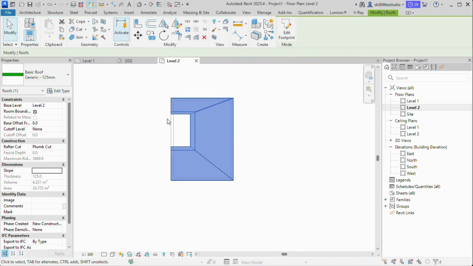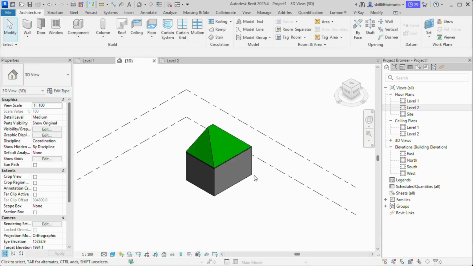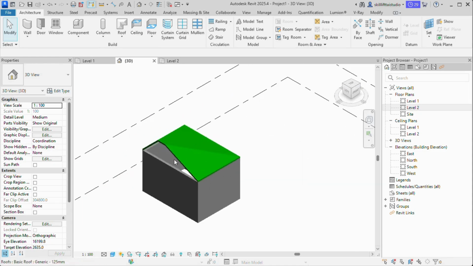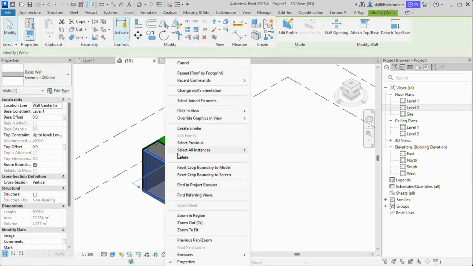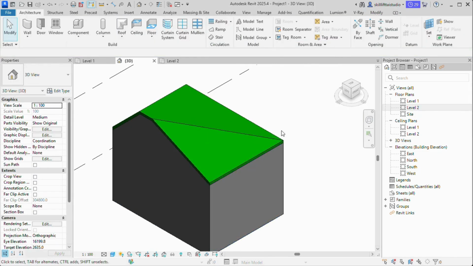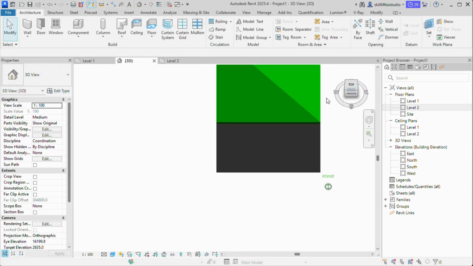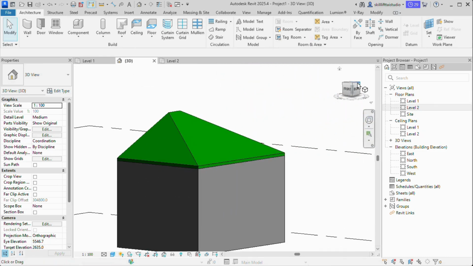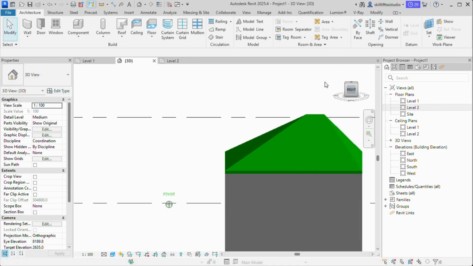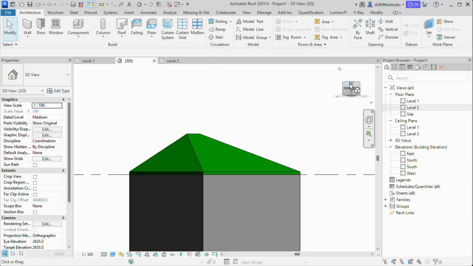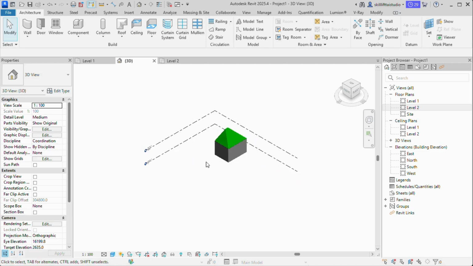If I give Finish, I can see that it automatically takes the roof like this. Okay, so select all instances visible in view, attach so that there is no gap. See, for random angles also by default it takes the slope whichever we give. Okay, so we need to calculate the slopes first as per our requirement and then put them in here.